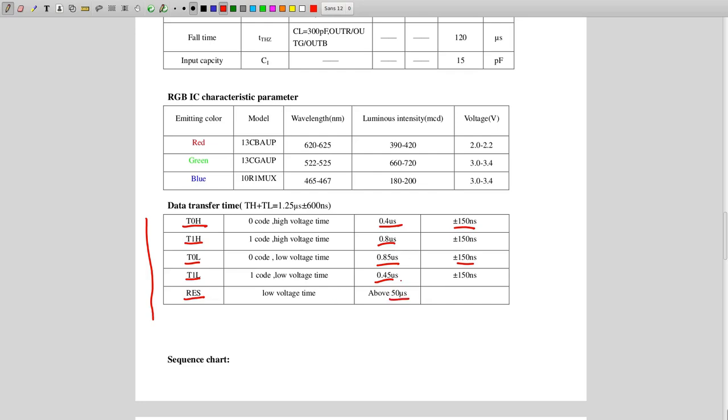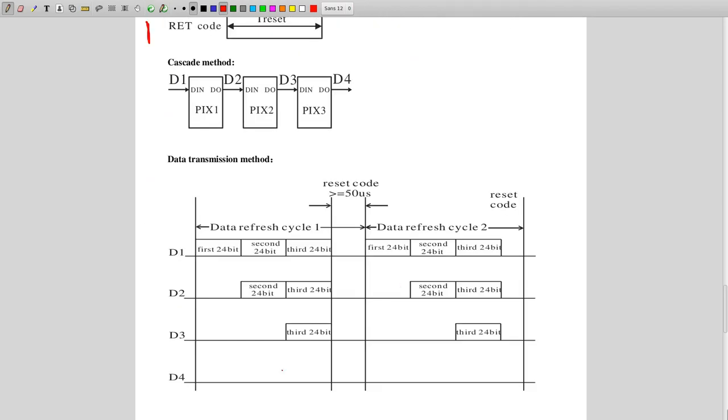So if you don't send any data for 50 microseconds and keep it low, it will know this is the reset and it will apply the colors which you sent previously. And this is how it is sent. So here, this is how you cascade it. You have D1 cascade. You're sending data in D1, and D1 will send data into D2, and so on. So this is how you send the data.